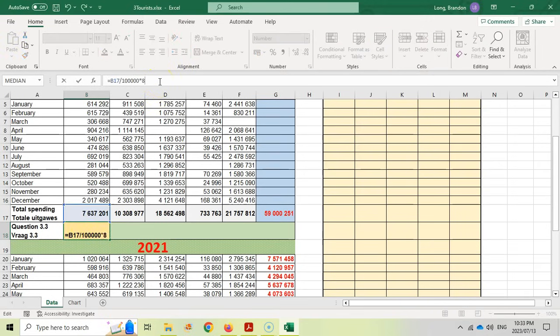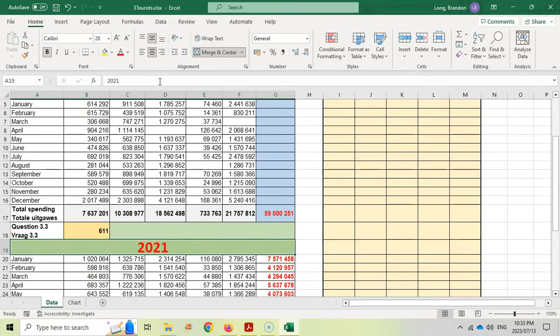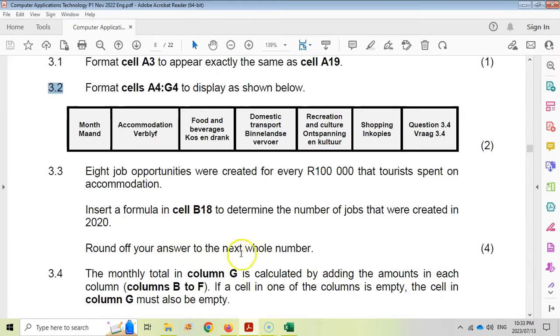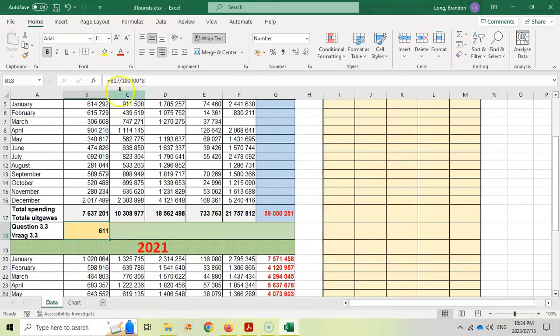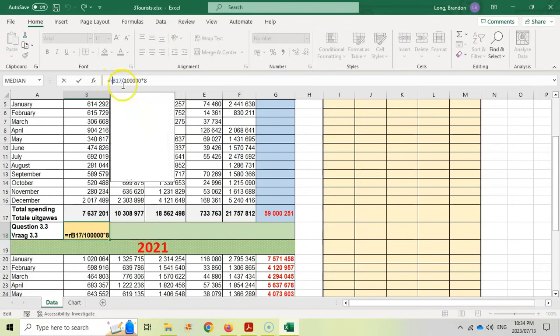So I'm going to multiply that answer by 8 to get an answer of 601. And if we just see what it looks like, it might actually have decimal values there. So you can see there's got some decimal values. We want to make sure that it's rounded up. They specify that we must round off the answer to the nearest whole number, which means we must round it up. So what I'm going to do is in front of the equal to sign, I'll say round up.